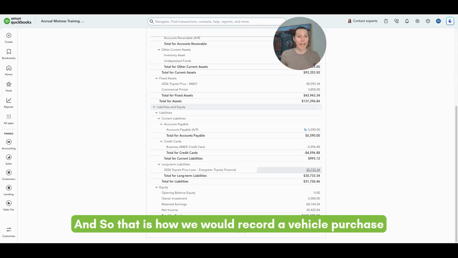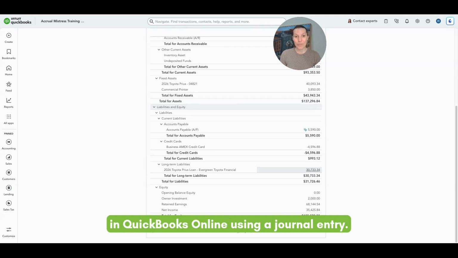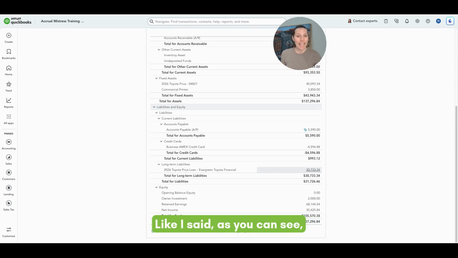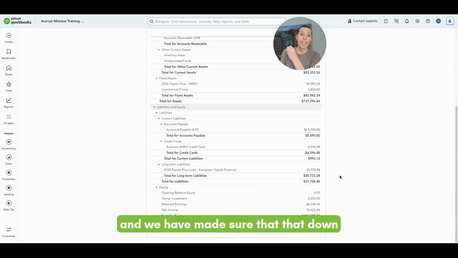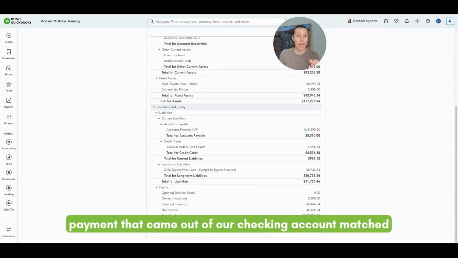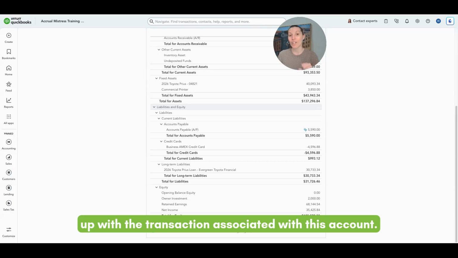All right, so that is how we would record a vehicle purchase in QuickBooks Online using a journal entry. Like I said, as you can see, we have our assets have increased, we have our liabilities increasing, and we have made sure that that down payment that came out of our checking account matched up with the transaction associated with this account.